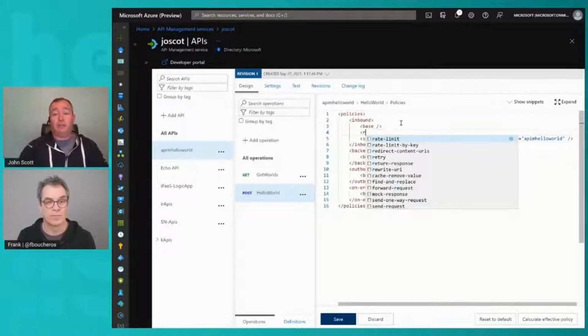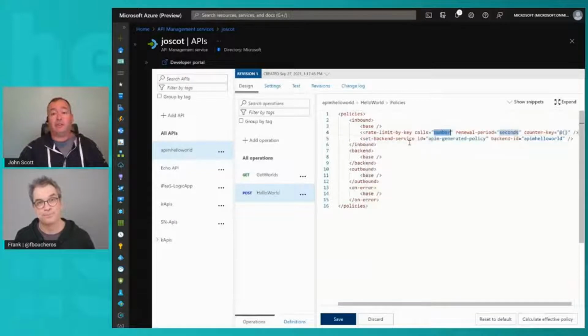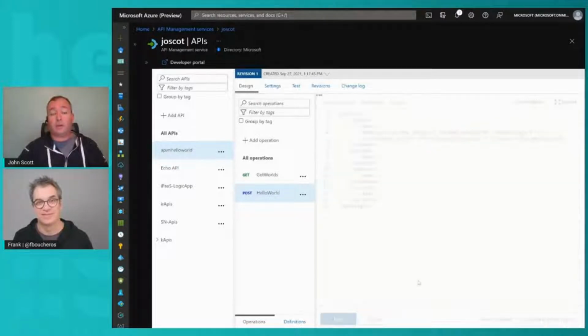Now, the rate limit policy, the purpose of it is if you have a caller, you don't want the caller to maybe overrun your API, call it thousands of times a minute. So you're going to limit the number of calls that they can make just to protect your API. Okay. And I'm going to set it to something pretty low here. I'm going to say we're going to allow one call per 60 seconds. And I'm just going to set a counter key of 1 here.